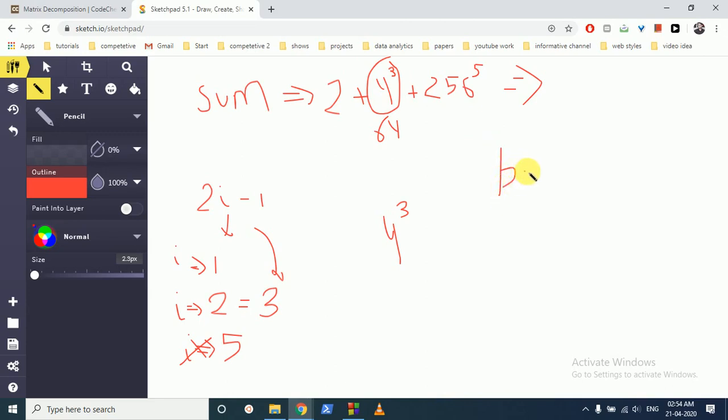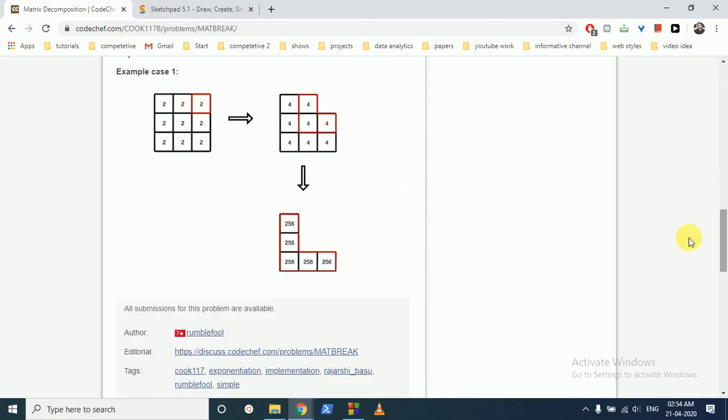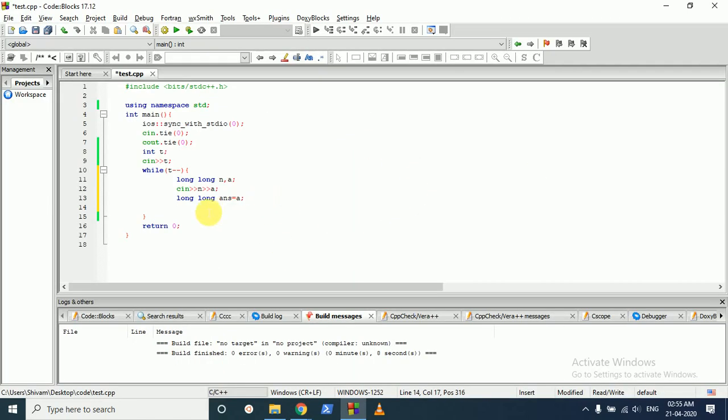So what I have stored in b is this value, which stores 256. The first outer value at any state is b. Because we have stored 2, now our outermost value is 4, which is 2 into 2. So it's a into a. So our outermost value of b is a into a. I hope you understand what I'm doing here.